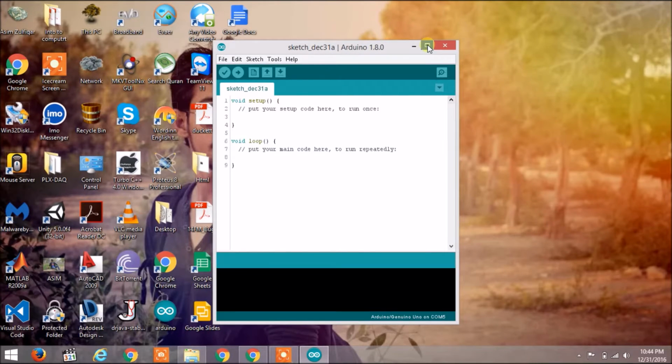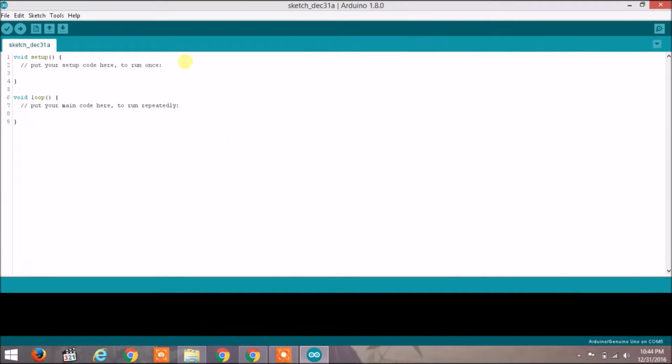Once you have opened it, you can see that there is a text editor which is used to write sketches, a message area here which will display the errors, and a toolbar with buttons, and these buttons have different functions. And there is a series of menus over there.